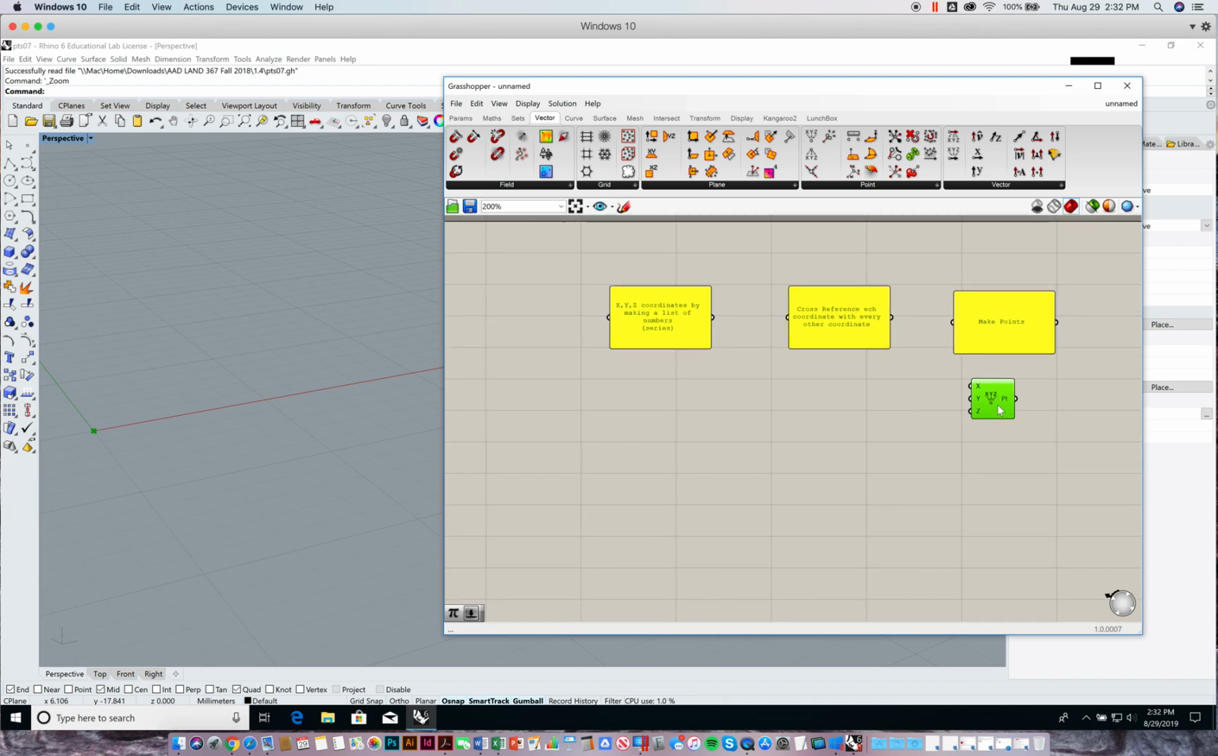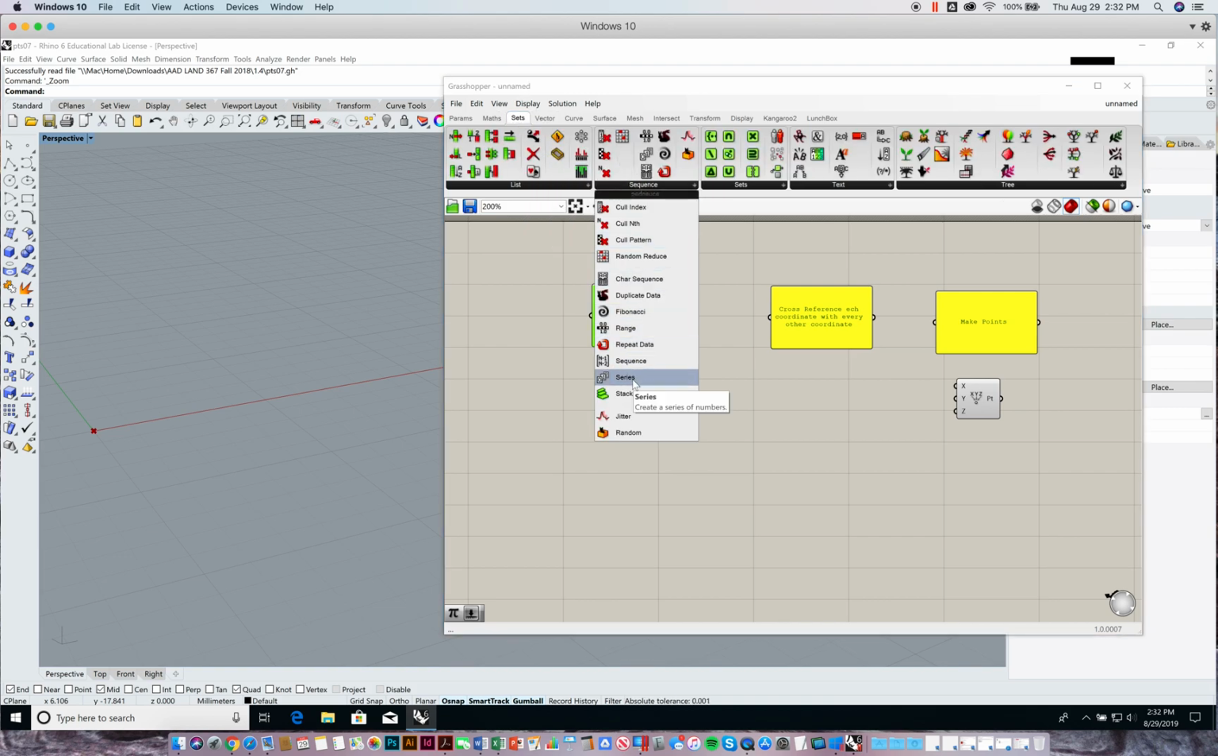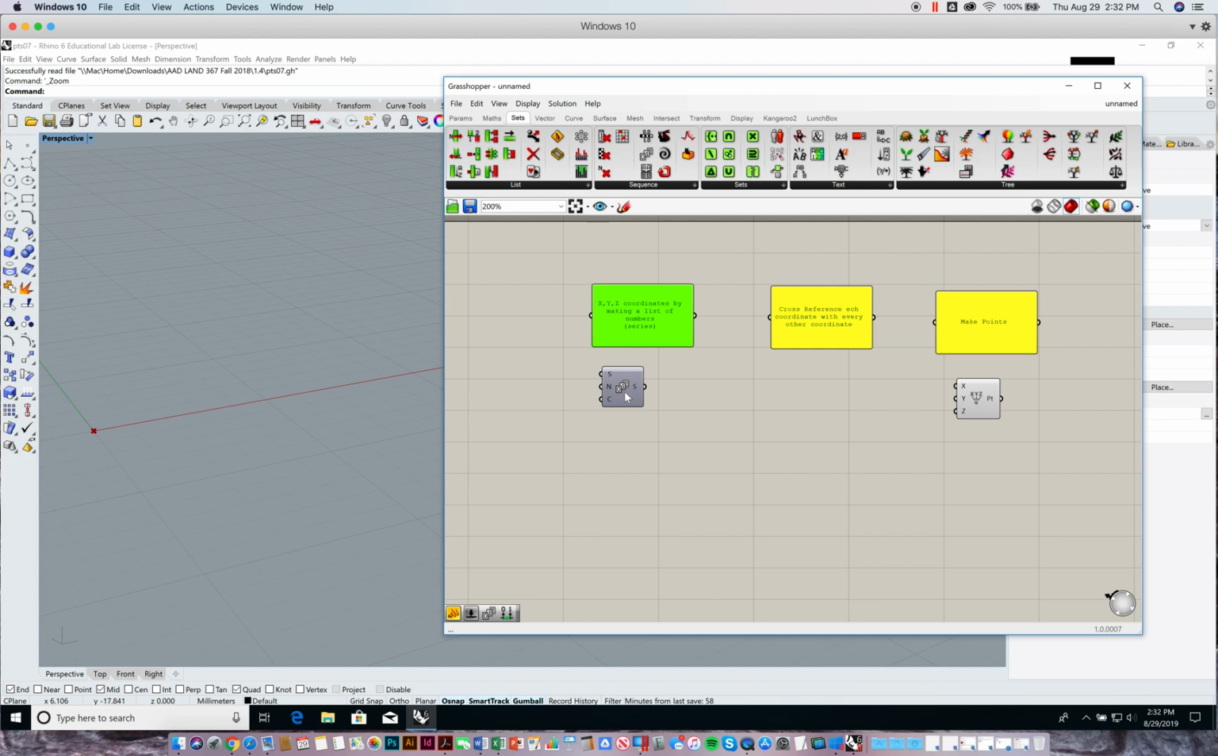So what we need to do is generate a list of numbers for x and a list of numbers for y and even a list of numbers for z if we want, okay? And so we're going to go back over here and let's think about the ways we can make a list of numbers. So we go to the Sets tab, and I'm going to use Series again to do that. Series is a way to make a list of numbers using the first number, then the step size for each successive number, and then the amount of numbers that we want.